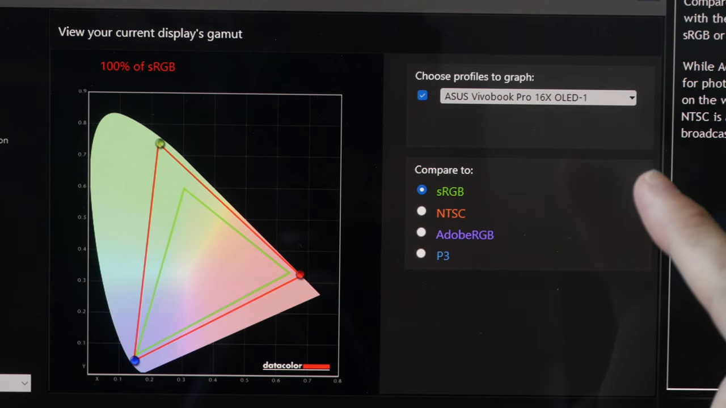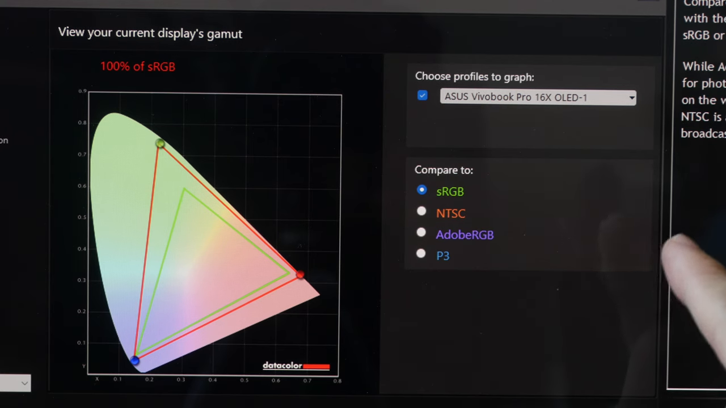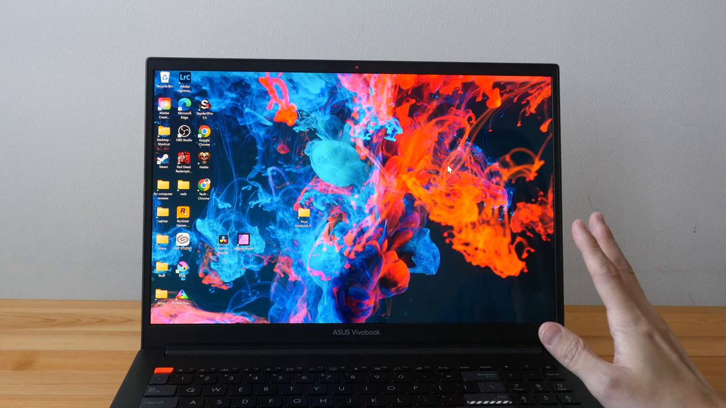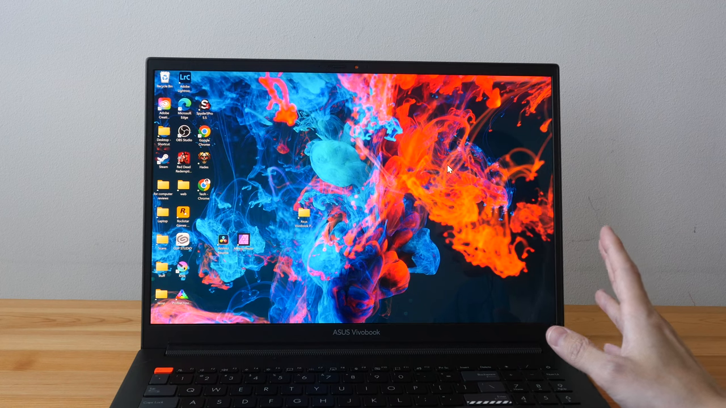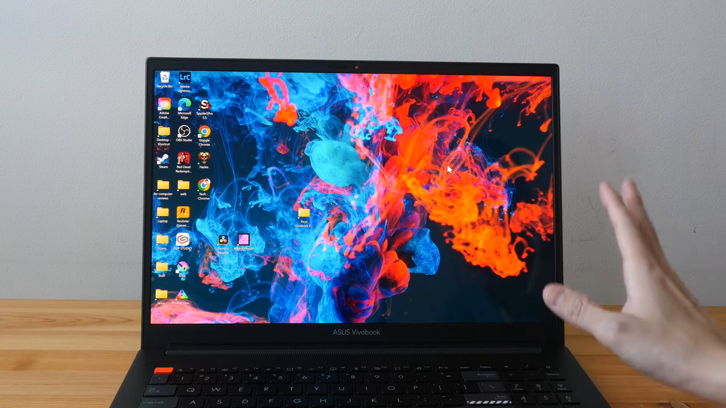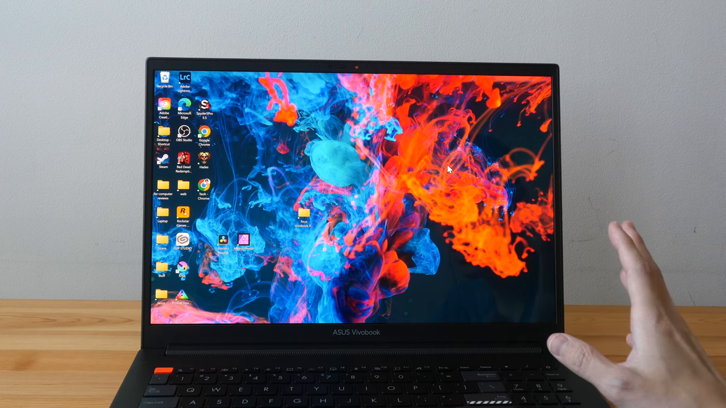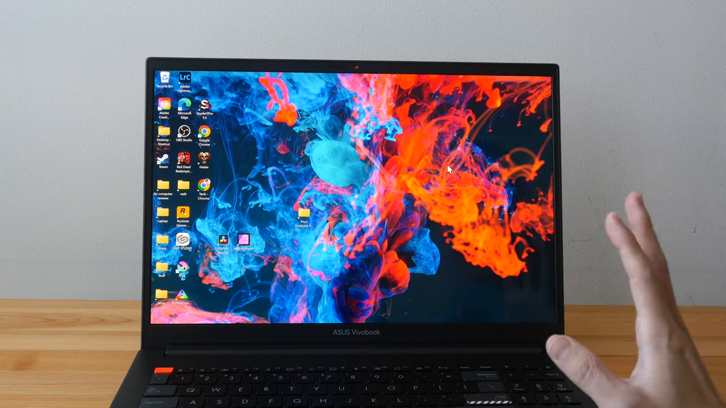I measured a maximum brightness of 300 nits out of the advertised 550 nits. 300 nits is sufficient for use in a bright room environment. If your environment has less light, you don't have to max out the brightness. So the colors on this OLED display are really vibrant.